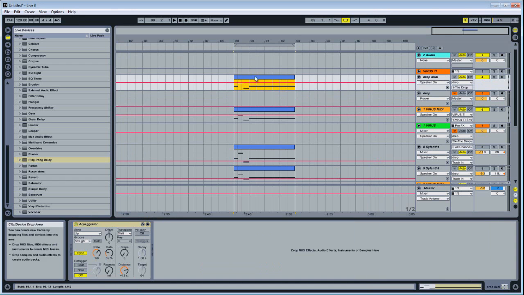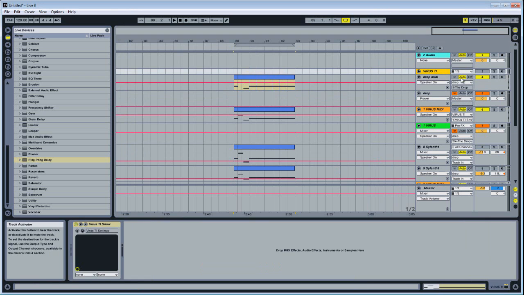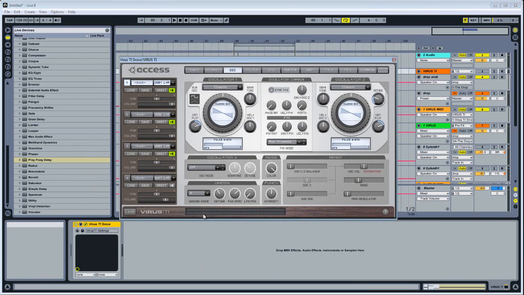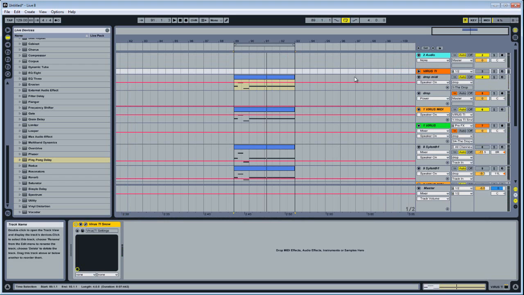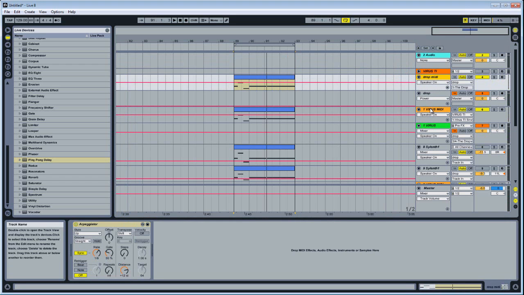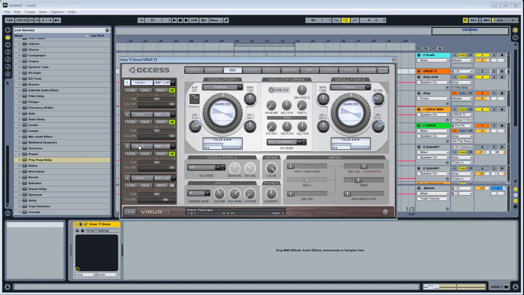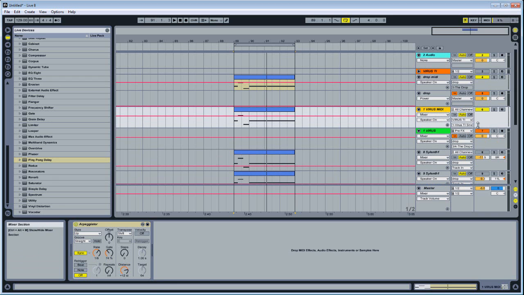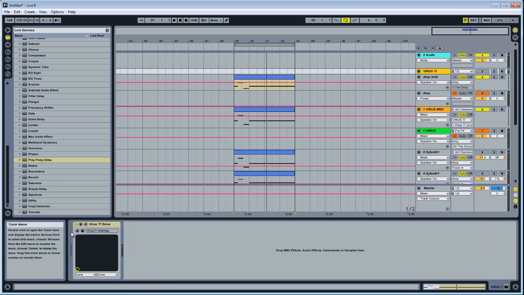What I have is a basic Virus TI patch, just a simple saw with unison and a bit of white noise. The Virus has 4 parts, for those that don't know. What I'm doing is a little complicated. Well, not really, but the Virus MIDI is just a simple MIDI channel with an arpeggiator. It's going into the Virus.